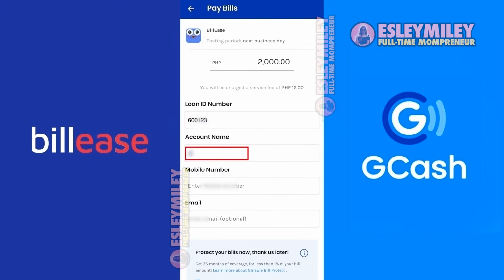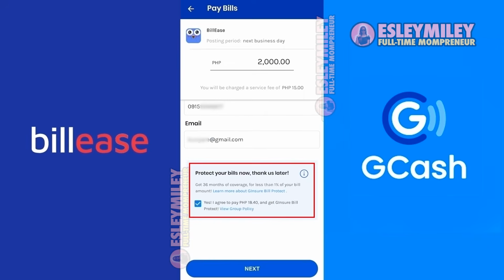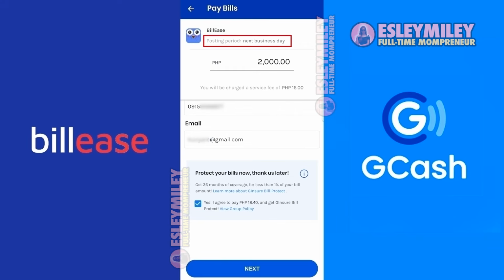Type your name here. Type your phone number here. Type your email here so that you can receive the receipt of your payment later. Click this box to use G-Insure to protect your payment. This is the posting period for Billease, which says the next business day.